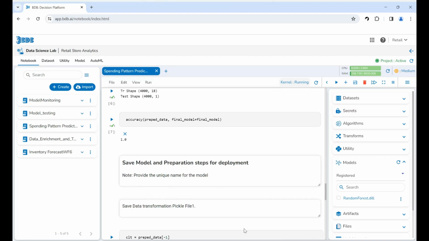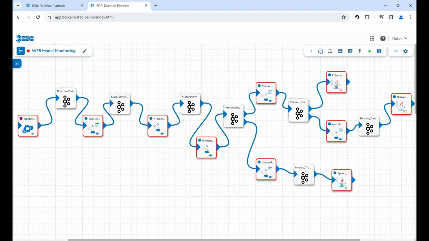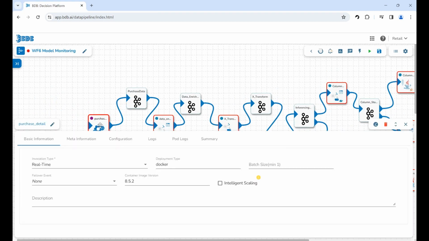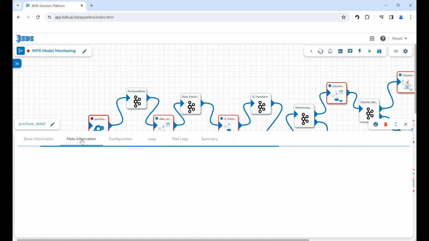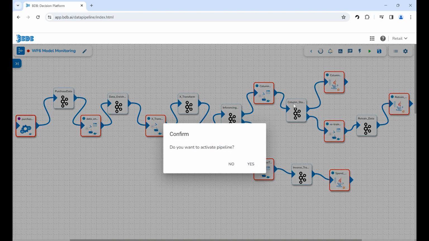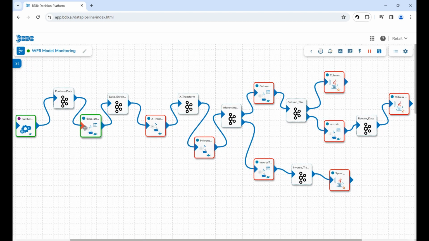Now, let's delve into the data pipeline. In this data pipeline, we are utilizing our synthetic data generator component to generate laboratory-generated data for the model input. Now activate the pipeline. After data enrichment and transformation, the data undergoes inference. Subsequently, the Kafka event that stores the model output is segregated into two flows.